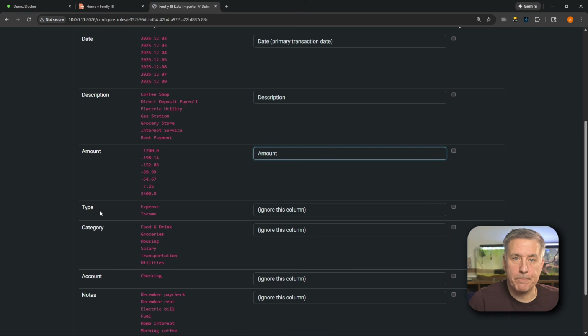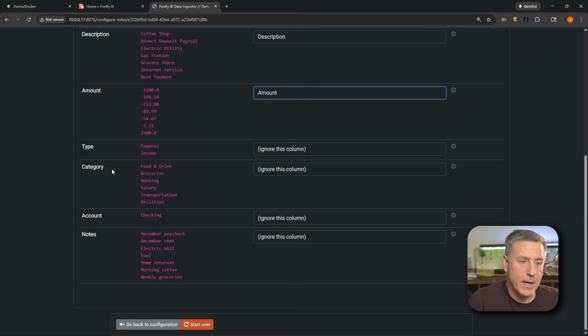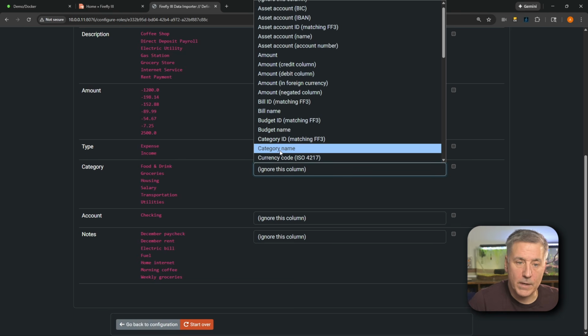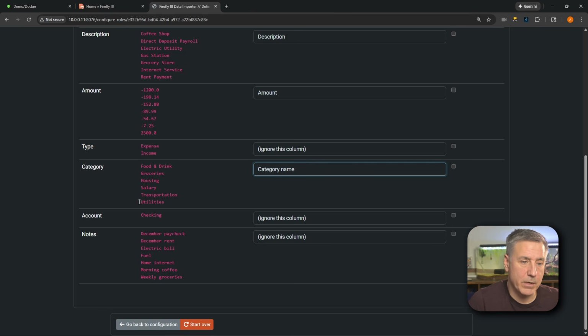Next, we've got type. This is going to be whether it's listed as an income or expense. My file does not have that. It's just positive and negative numbers, so we can safely ignore this column. All right, next down, we've got category. Here, this is going to be the category name that we've got selected in Firefly 3. So we'll select category name here.